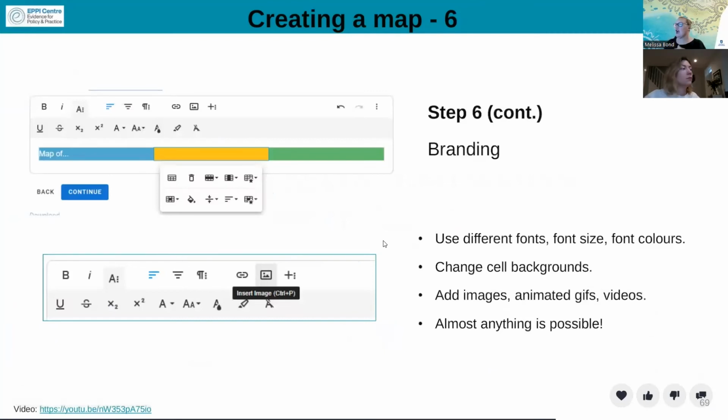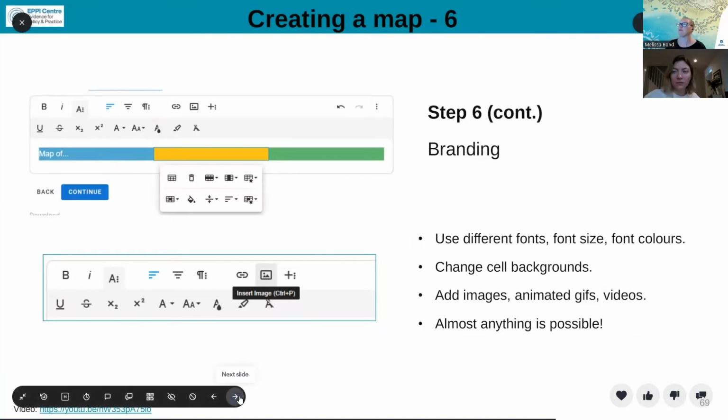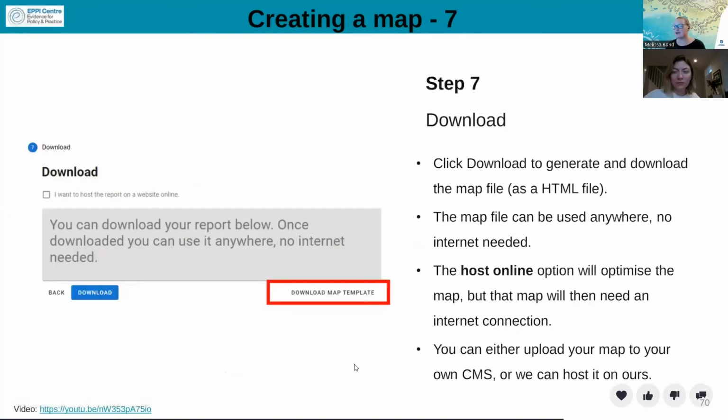The branding. You can use different fonts, font colors. You can put background colors, filling in parts of your table if you've got one. You can add images, animated GIFs if you want to get all crazy, videos, almost anything is possible. Then you're ready to download.